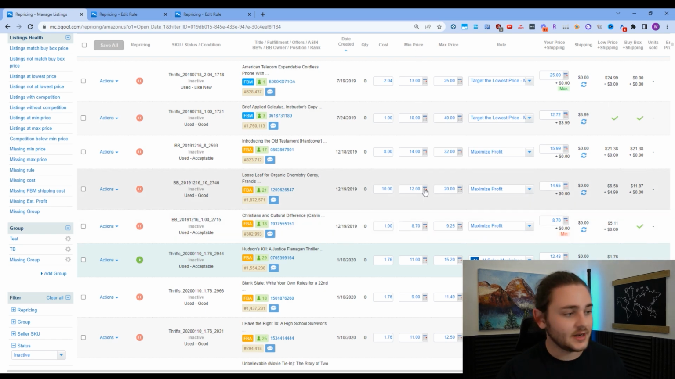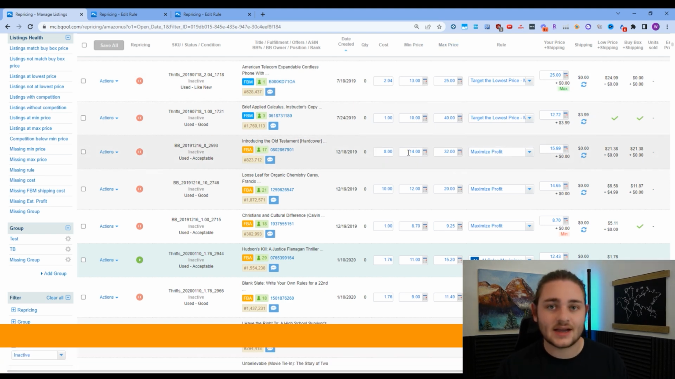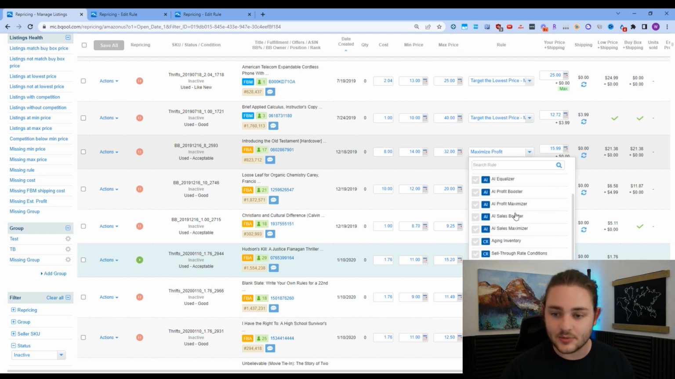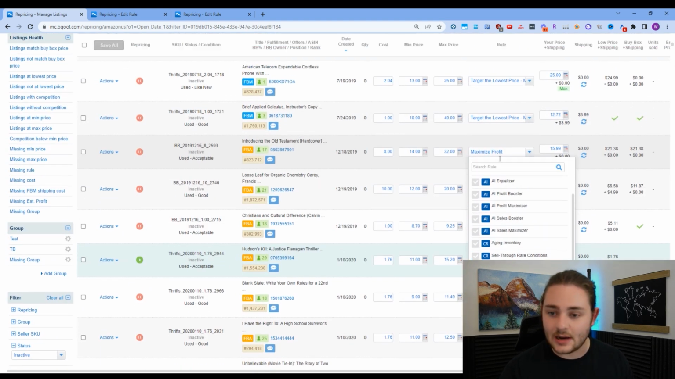The next kind of information that you need to worry about is the minimum price here. There's also the maximum price, obviously. The way that these min and max prices work is, in this case, for this repricing rule, it's going to keep the price between $14 and $32 at all times, no matter what. And then beyond that, I get to select my own custom repricing rule. So you can see a bunch of different repricing rules that I've made, and these are all the options that I choose from.